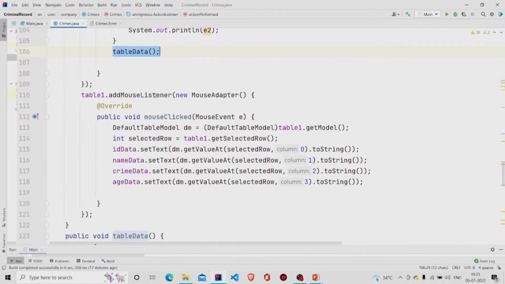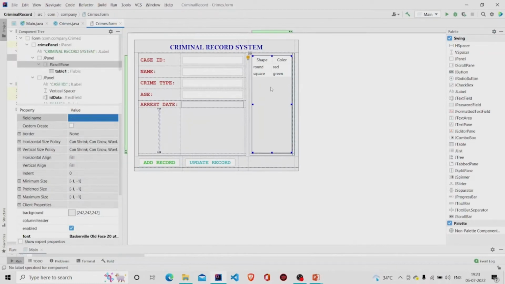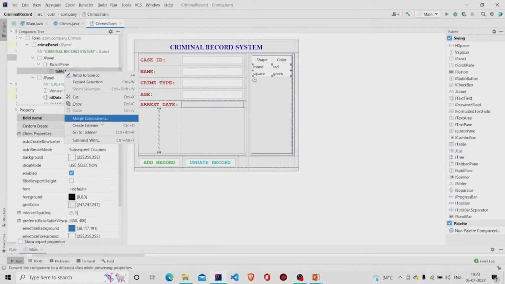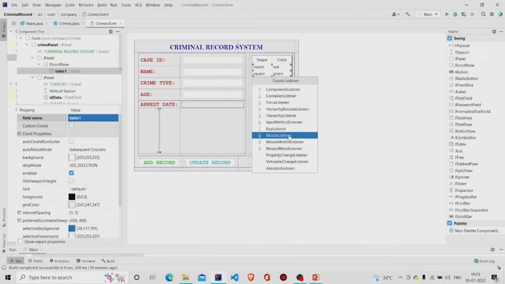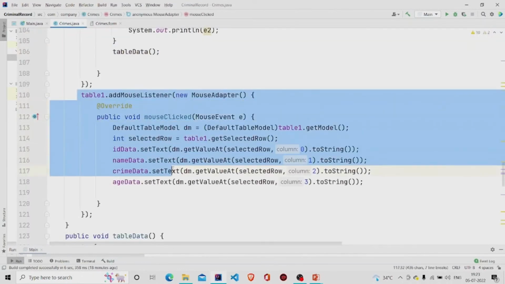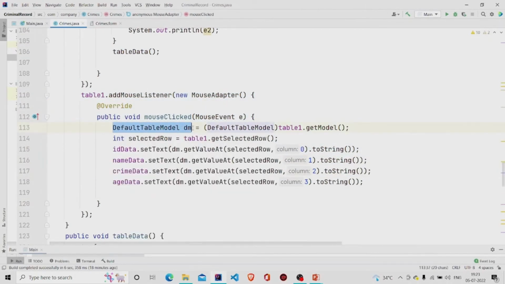This is the mouse listener, which you can add like this. Go over to the table, right click on here and create listener. You can create a listener with the option mouse listener. This mouse listener will be created. What I am doing here is making an object of type default table model, parsing it in this form, and then using the selected row to get the selected row. This is the inbuilt method which is available whenever you click on the table. And simply setting the text in my data fields to the one with the chosen row.